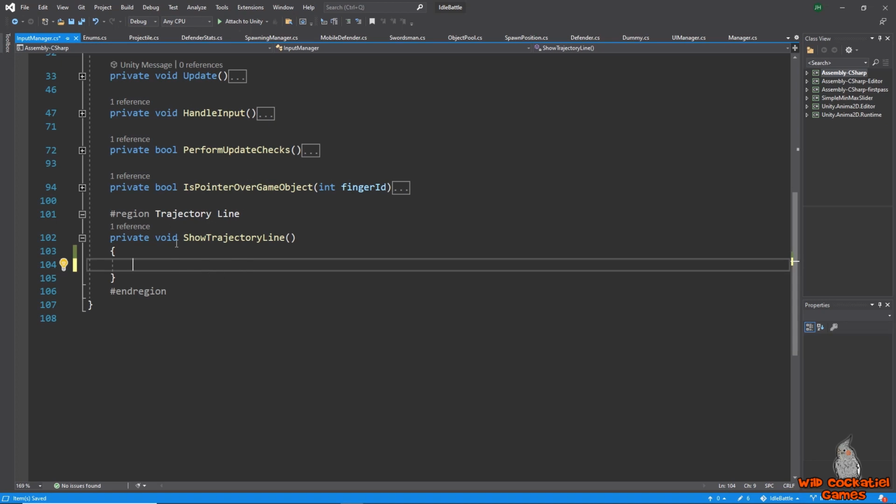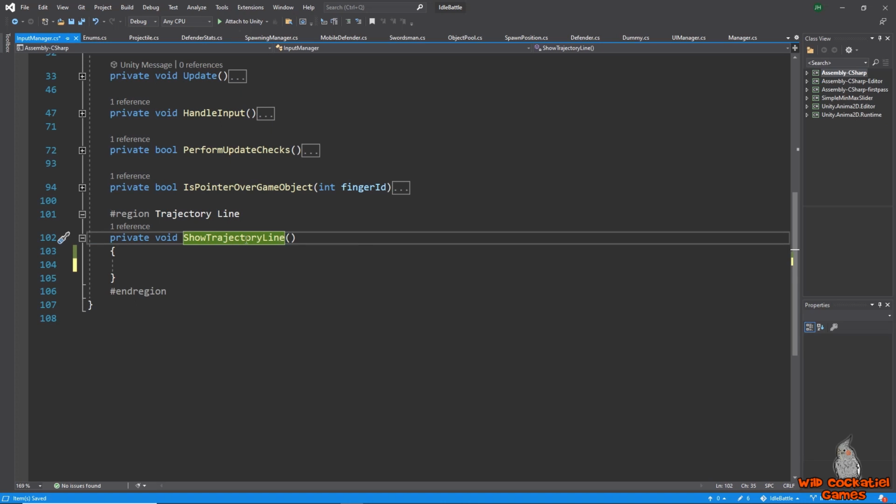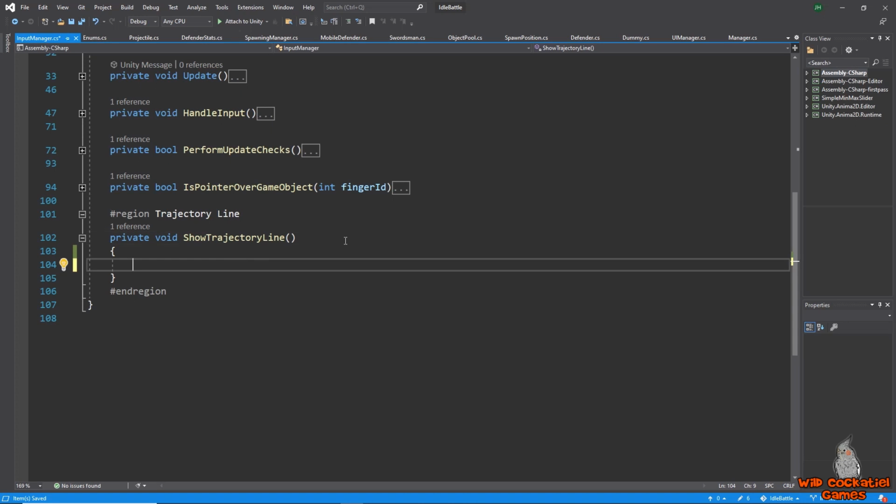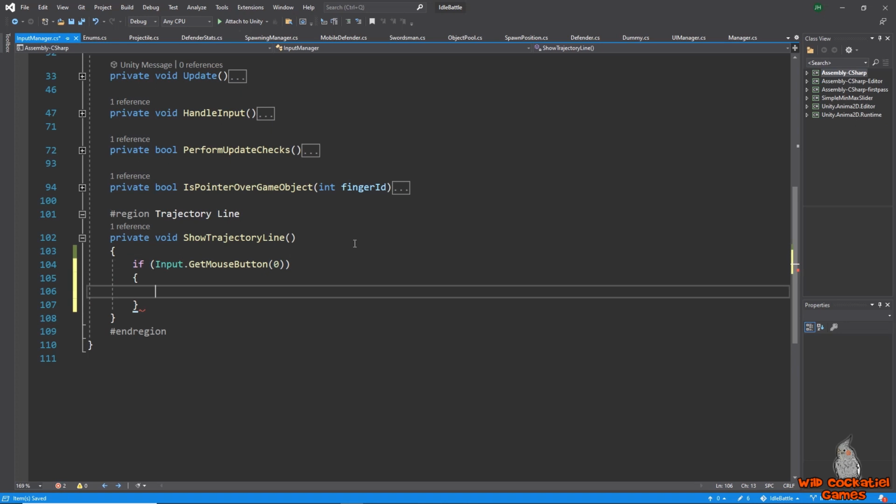First, let's make sure that the trajectory line is following our mouse position. And this is inside my input manager script. I have a method here called ShowTrajectoryLine. The only thing you really need to know is that this is being called through Update. So the first thing we want to do is make sure that it's only getting shown when we're holding the mouse button down. So if Input.GetMouseButton, and I want to make sure to use GetMouseButton, not GetMouseButtonDown, because that would only register a single click. 0. Now we can start typing the code.